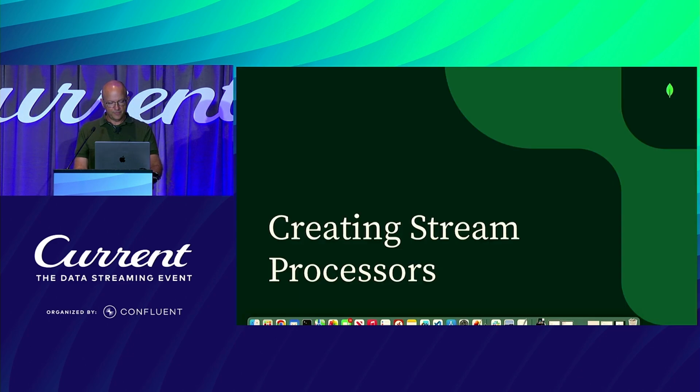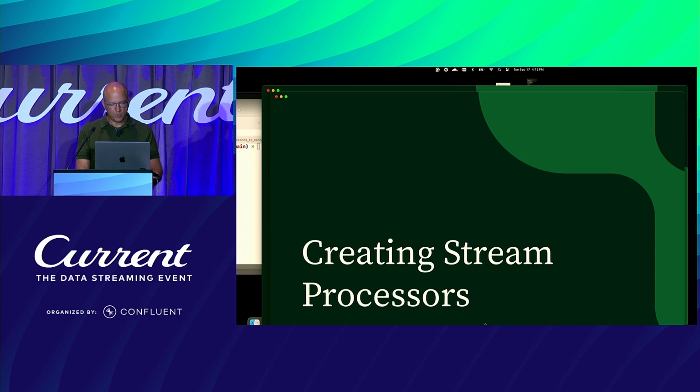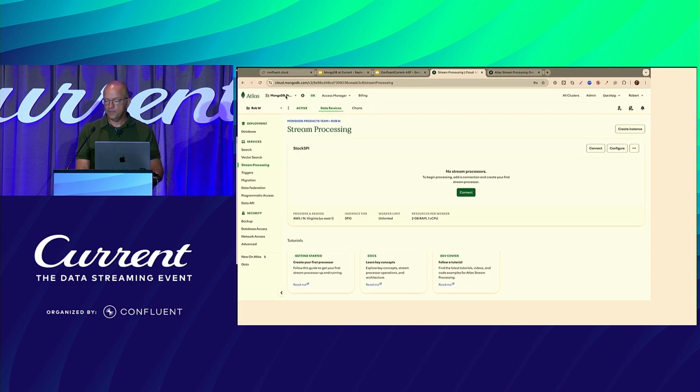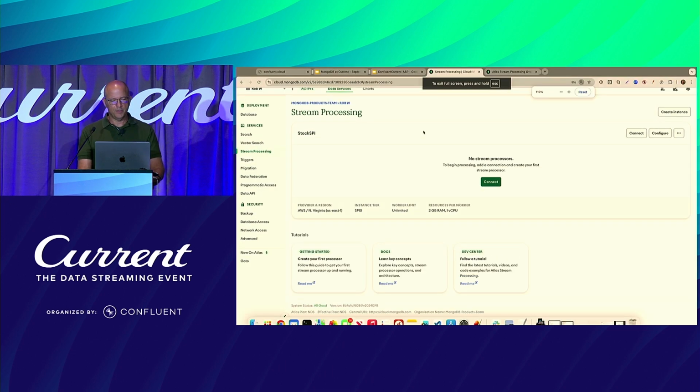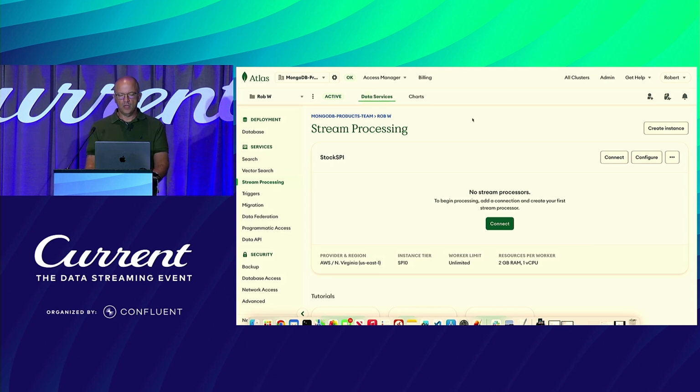So let's jump in. I'm going to flip over to the UI to show you this demo. I don't know if this is highly visible. It's probably not, so I'm going to increase my resolution. Hopefully that's a little bit better. If you log into the Atlas portal, you'll see on the left-hand side a number of services. It's not just the database that MongoDB Atlas has. We do have support for search, vector search, triggers, and a bunch of other services available for you. Stream processing is one of them.